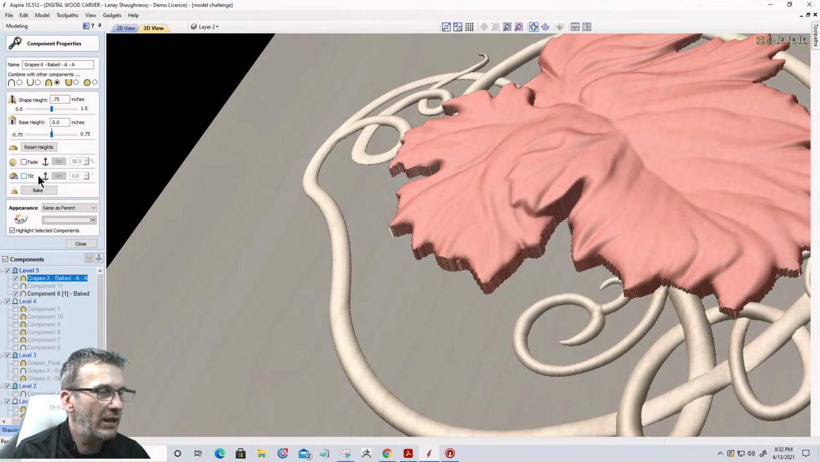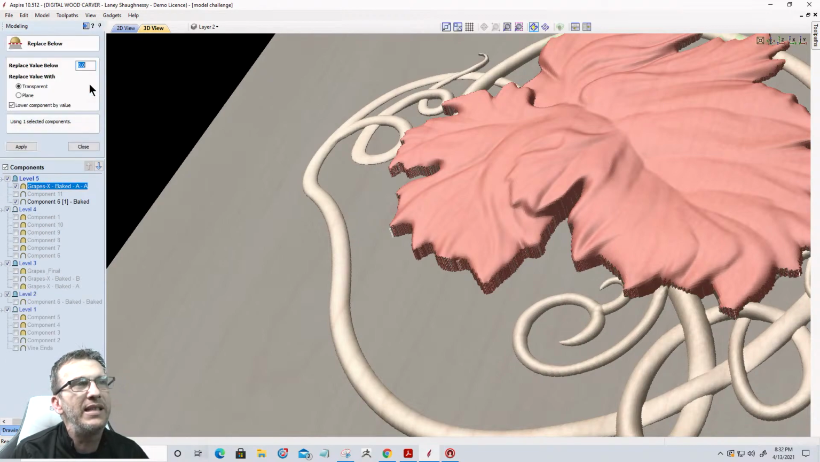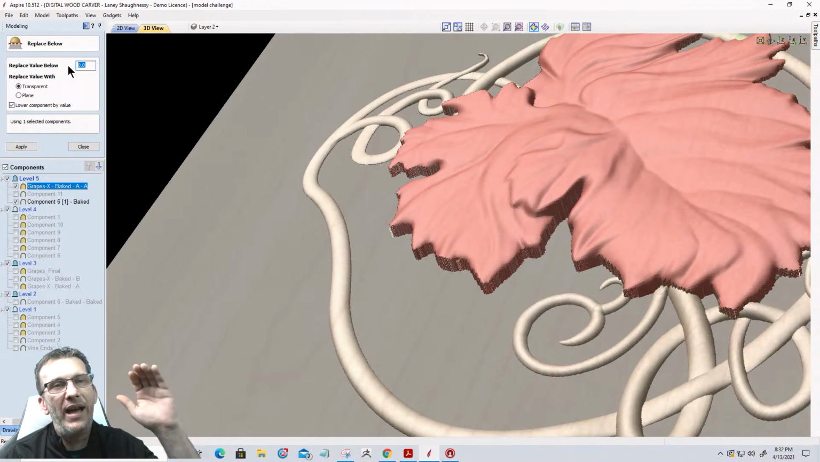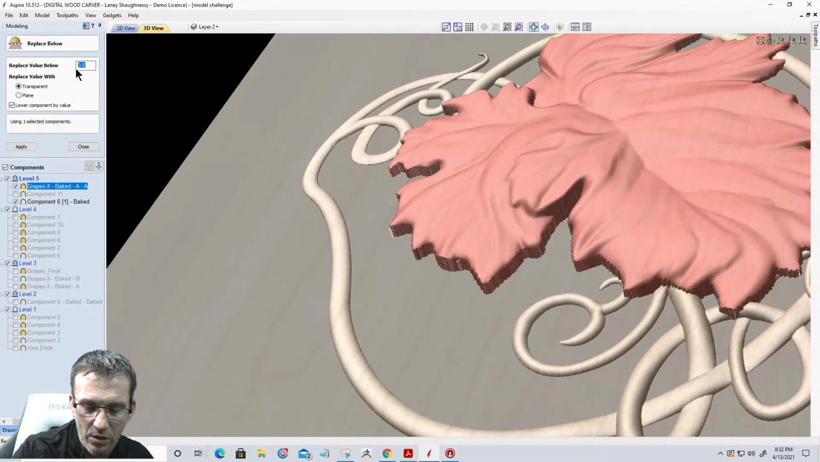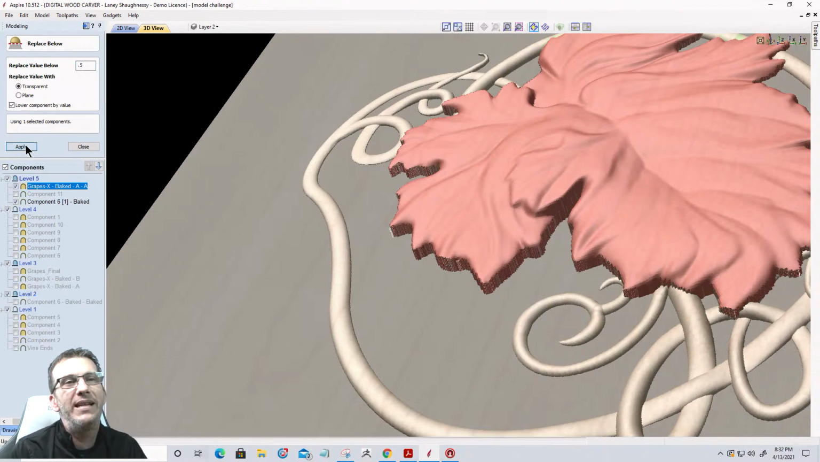And so I'm going to use, on that selected component there, the replace value with Z again. Now this time I need to be whatever under a certain height from the top down, anything below that is going to get removed. So I'm going to, let's go with a 1/2 inch, and I want to replace it with the transparency, and I want to lower the model by that value, and I'm going to click apply, and it should reduce some of that base.